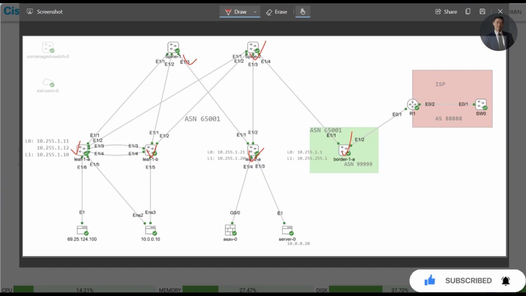I'm using OSPF here. You can also use BGP to construct this. For underlay, build a L3 fabric. This is what we talk about for the underlay.